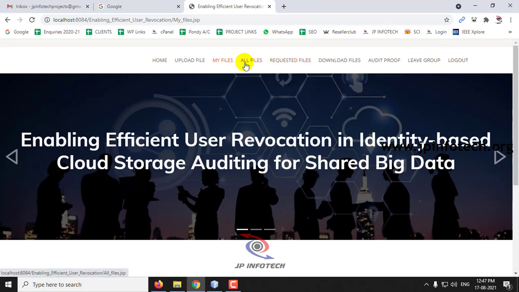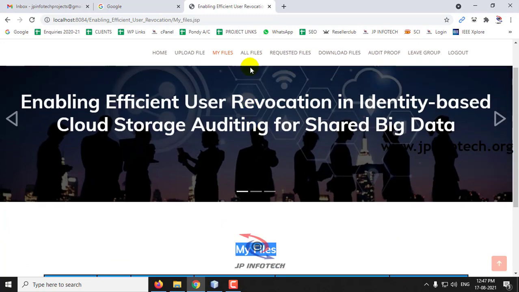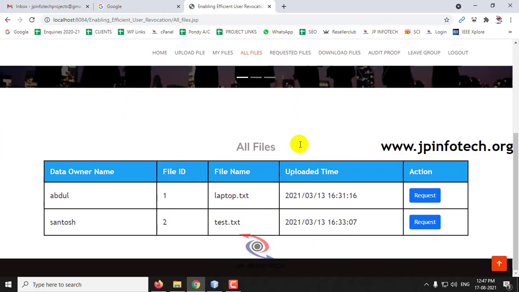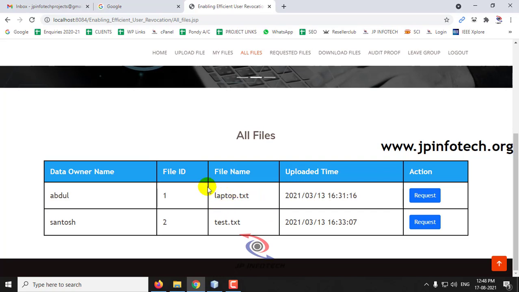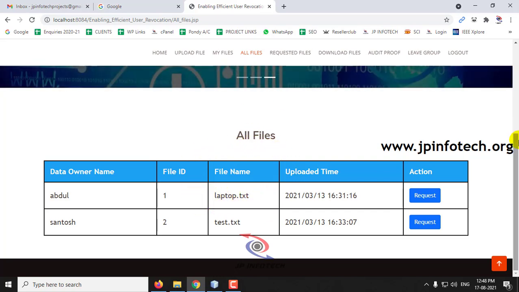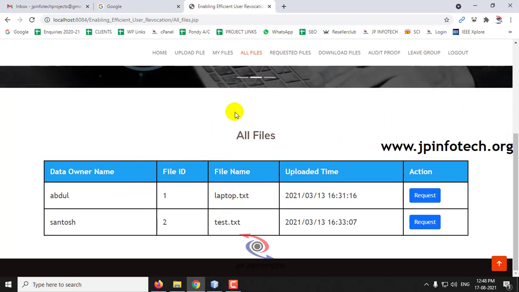So here you can see another option, all files. My files means the files that you uploaded, but all files is group based, that is the shared big data concept. So all the files that are uploaded by other users in this group will be displayed over here. And kindly note that if someone has uploaded in group 2 or group 3, this user cannot see it because he is registered with group 1. So he can only see files from group 1 users. In case I am creating in group 2, you can see some other files that have been uploaded by the other users in that group only. And you can see all the files that are available in this group.